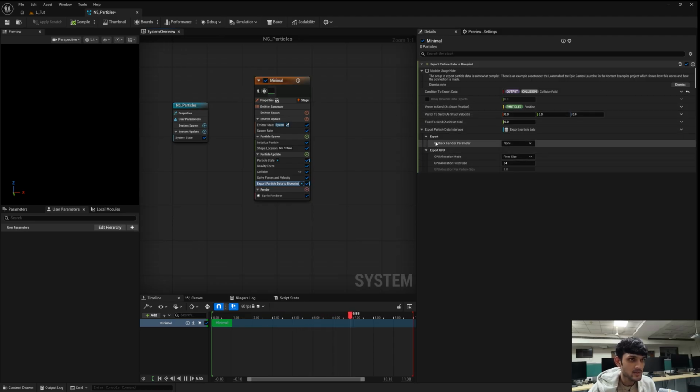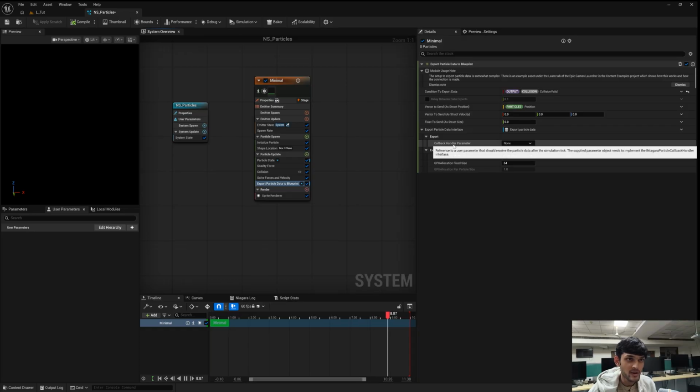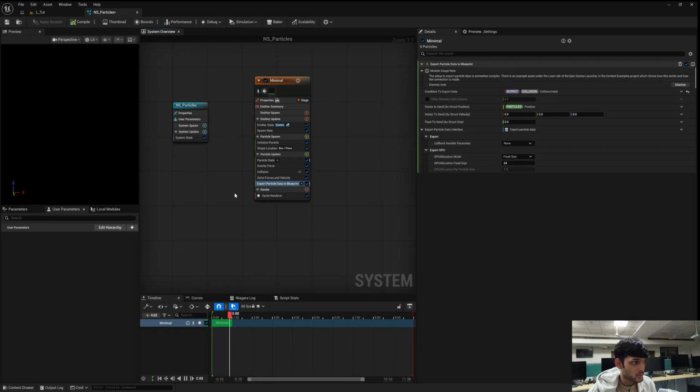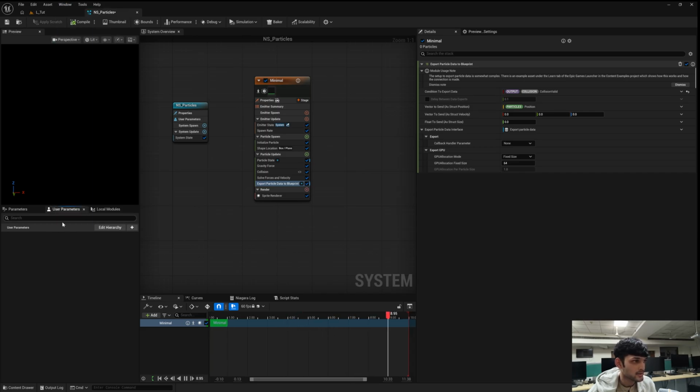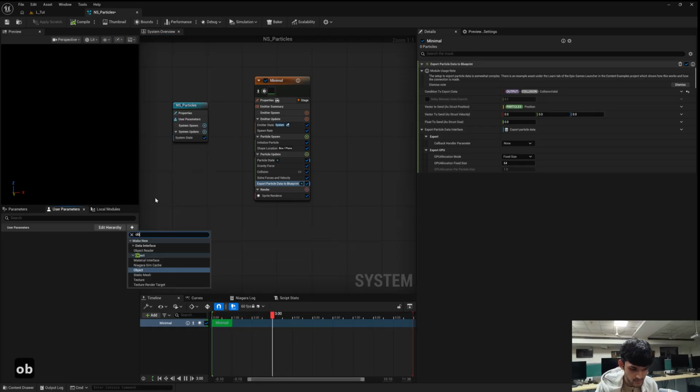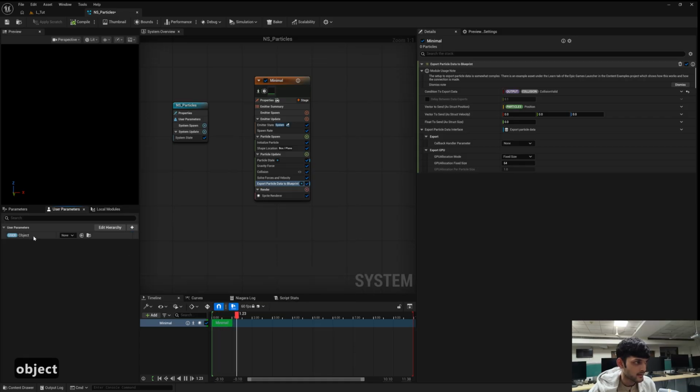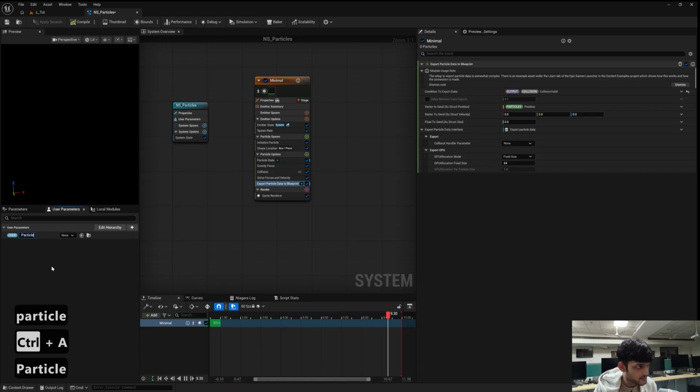And the next step we need to do is set this callback handler parameter. The way we do this is go to the user parameters. If you do not find this window, just go to window and user parameters. Click this plus button and search for object. And it's this one, and I'll rename this to particle carrier because this will be carrying our data. Capital P.